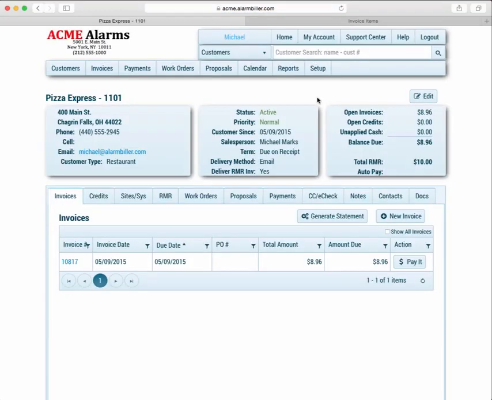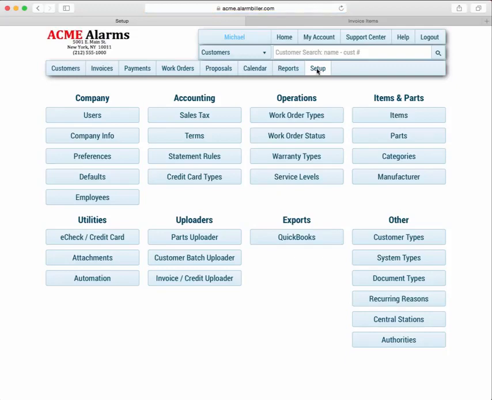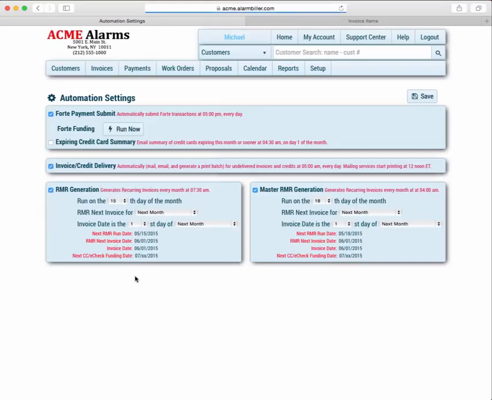Now, there is another way that you can generate your recurring invoices as well, and it's a really, really neat feature. And so let's click on Setup, and this feature will allow us to automate the generation of our recurring invoices. So we'll click on our automation button, and then you notice on the bottom left it says RMR generation. So if this is turned on, what this will do is once a month at the date and time that you tell it to, this will automatically generate your recurring invoices for you.